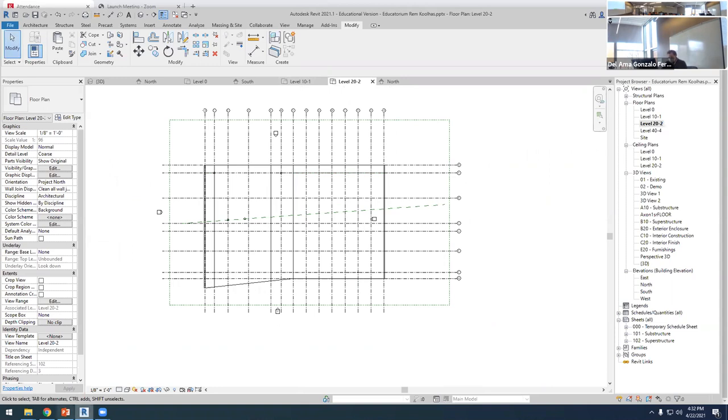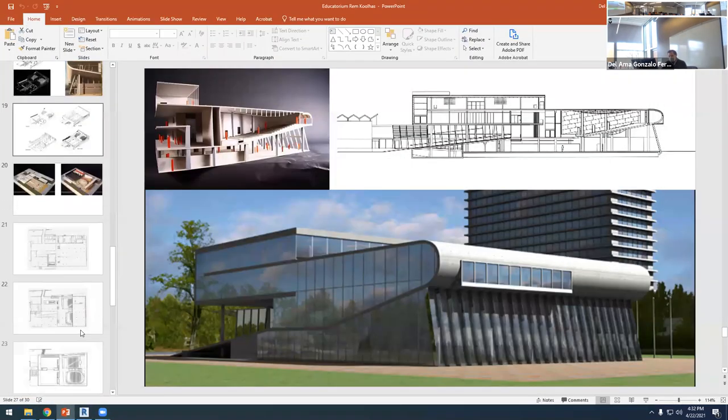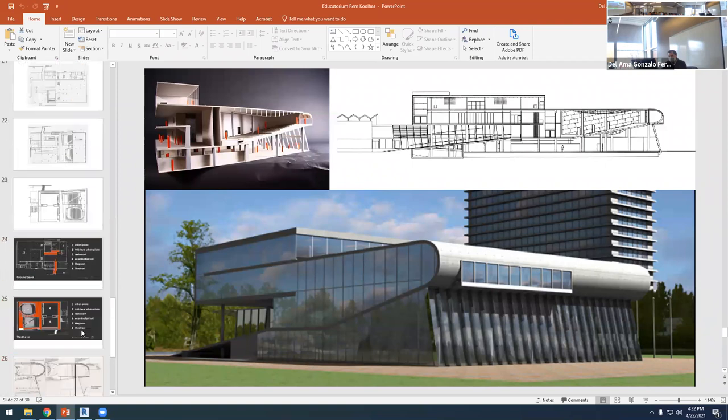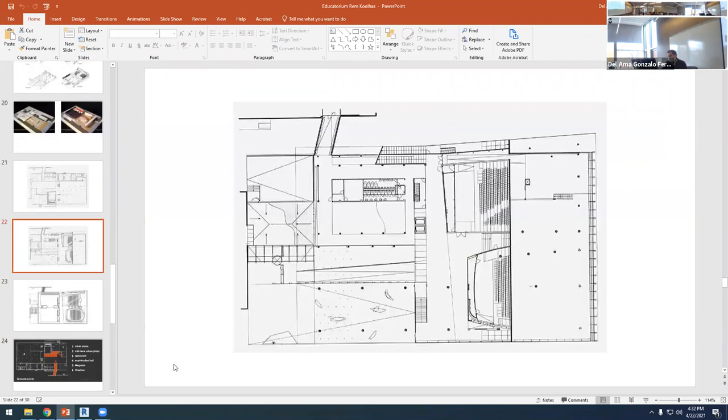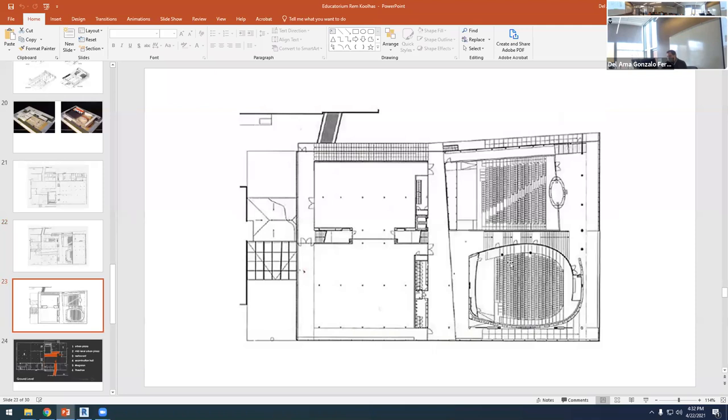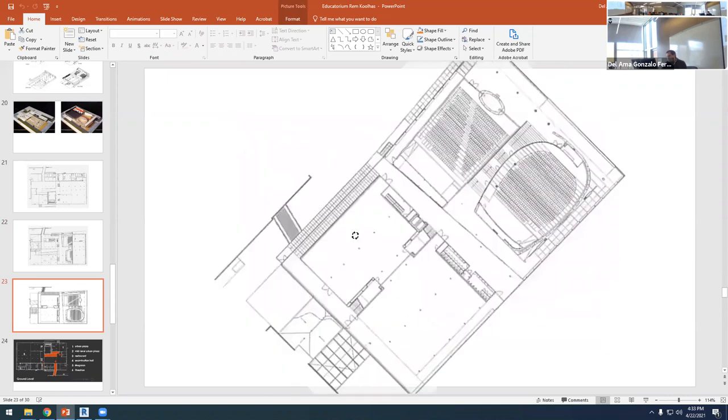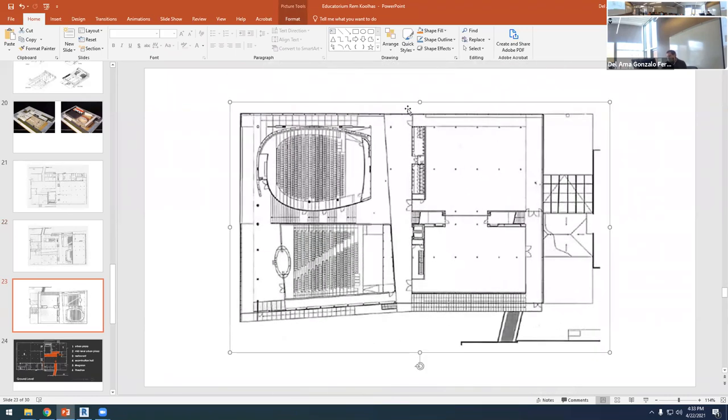And I want to trace because, well, I can't make it up, but let's trace it. So let's go to this file. That would be level 10. You see that we have this cut line here. So that would be level 10. That would be level 20 because we see the walls. But I have to rotate it because this is north and this is south.